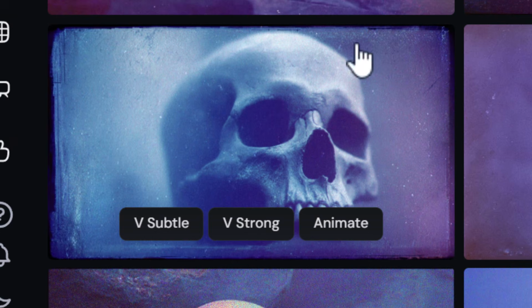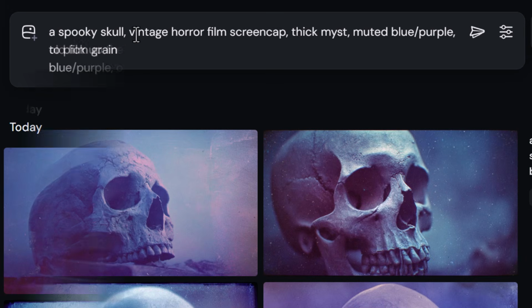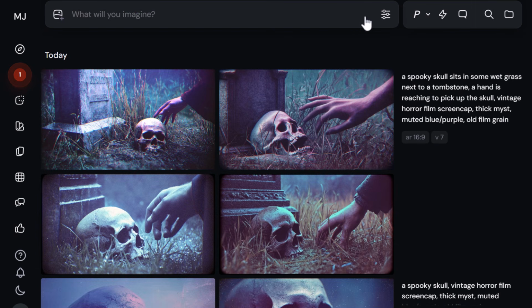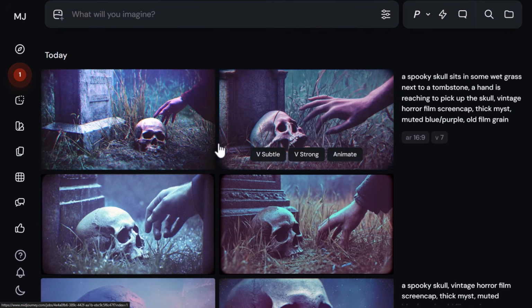So I like this image here. I'm going to add the same prompt, but instead of just having a spooky skull, this time I'm going to say, so now I have a spooky skull sits in some wet grass next to a tombstone. A hand is reaching to pick up the skull, and then I have our usual description here. So if I submit it this time, we get some good images, but I don't know if the style really matches our original down here that I really like. But there is something we can do in this.